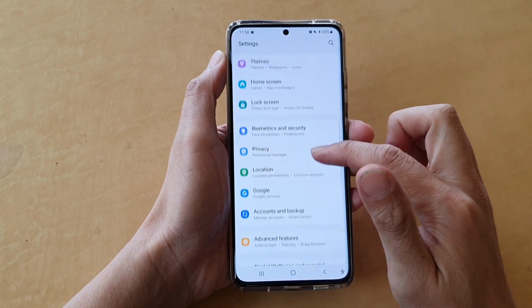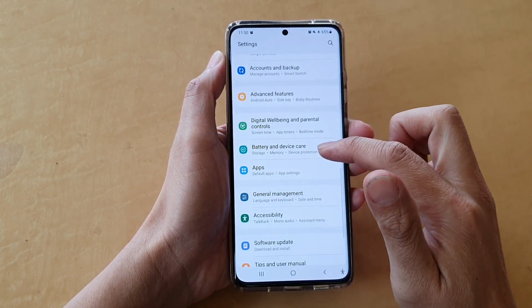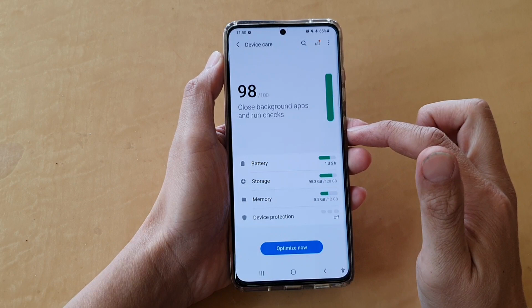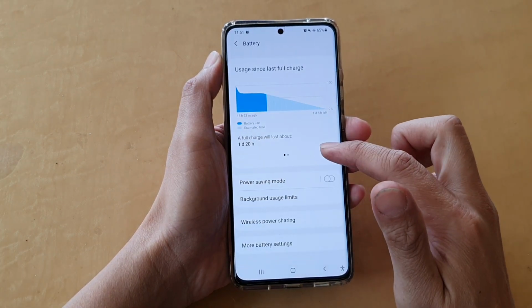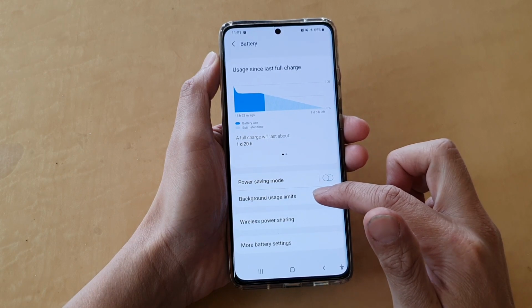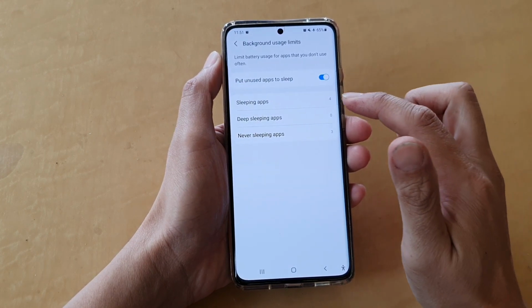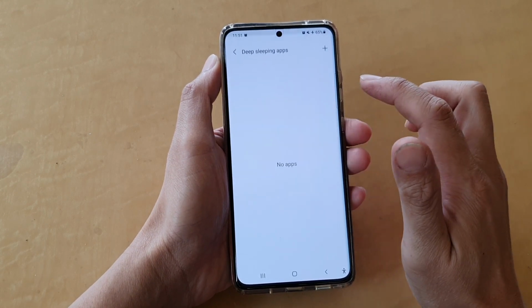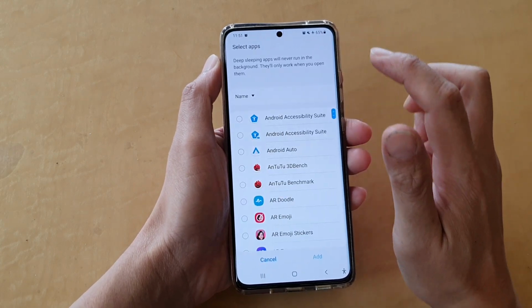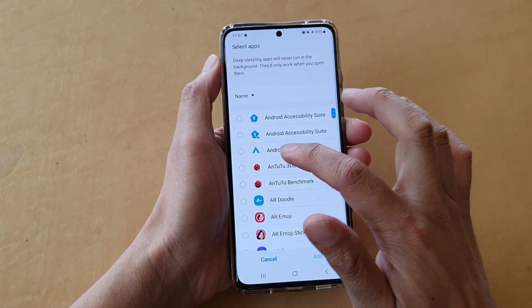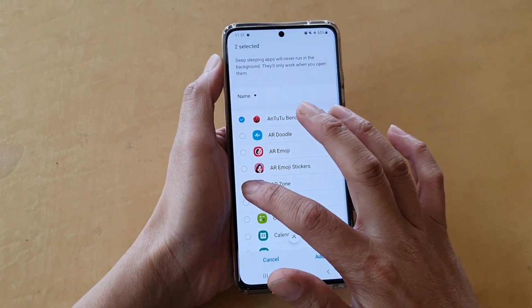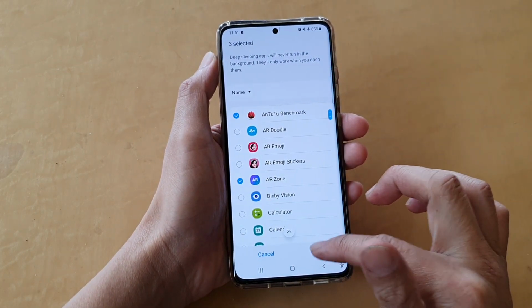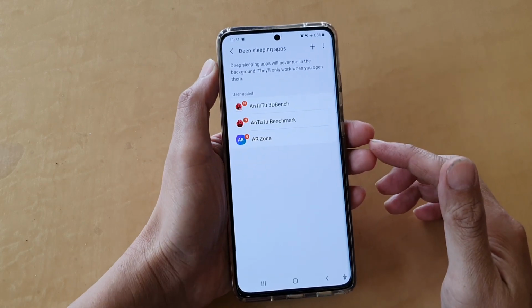In here, go down and tap on battery and device care. Next, tap on battery, and then you want to go down and tap on background usage limits, and then tap on deep sleeping apps. Next, tap on the add button, and then go down the list here and select the app that you want to add to deep sleep, and then tap on add, and that's it.